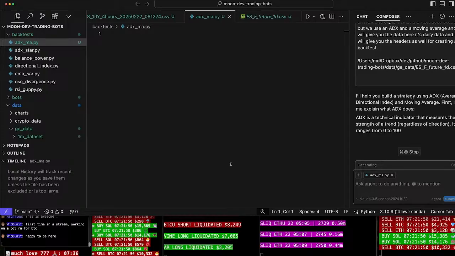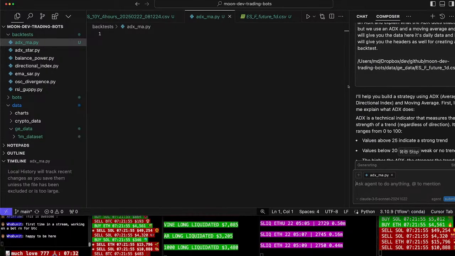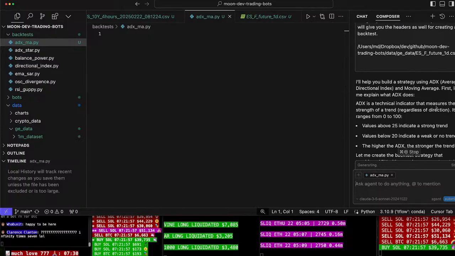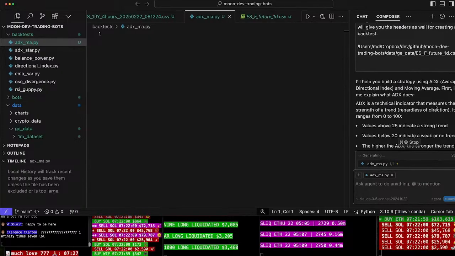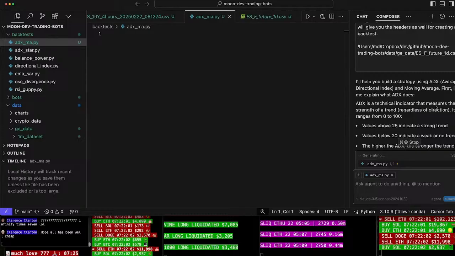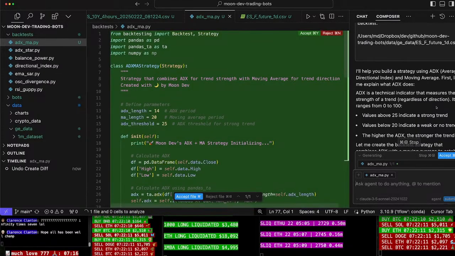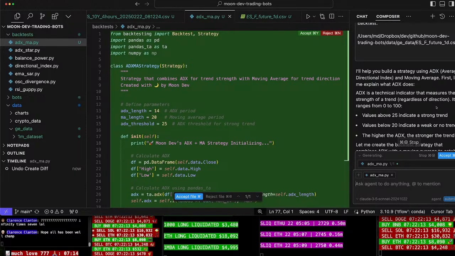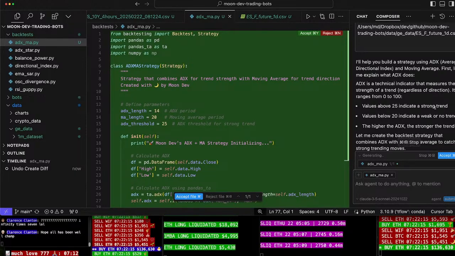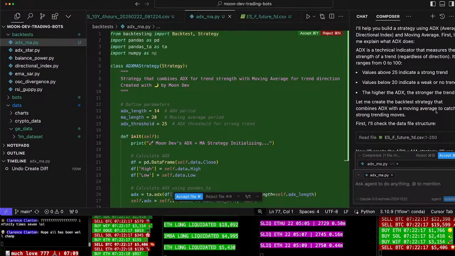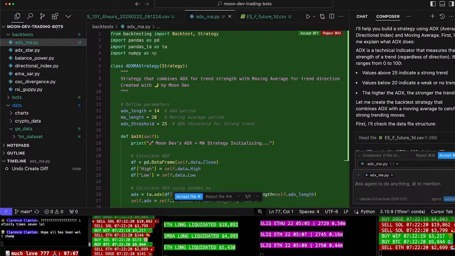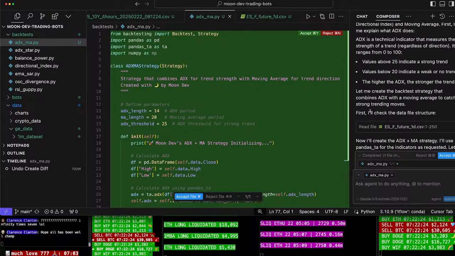So it says, I'll help you build a strategy using ADX, average directional index, and moving average. First, let me explain what the ADX does. ADX is a technical indicator that measures the strength of a trend, regardless of direction. It ranges from 0 to 100. Values above 25 indicate a strong trend. Values below 20 indicate a weak or no trend. The higher the ADX, the stronger the trend. Let me create the backtest strategy that combines the ADX with the moving average to catch strong trending moves.